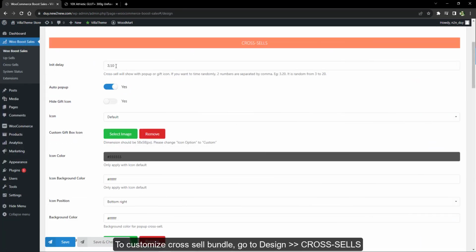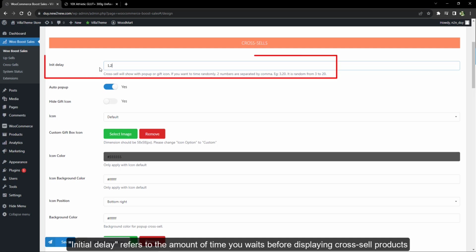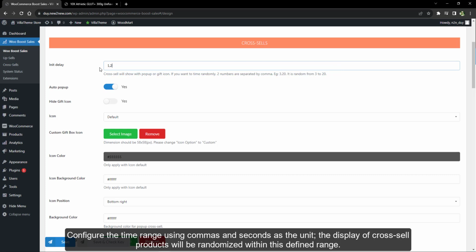To customize cross-sell bundle, go to Design. Cross-sells, initial delay, refers to the amount of time you wait before displaying cross-sell products. Configure the time range using comma and seconds as the unit. The display of cross-sell products will be randomized within this defined range.